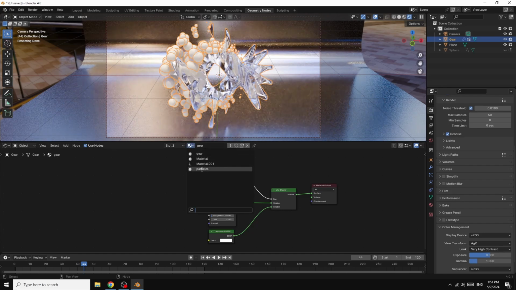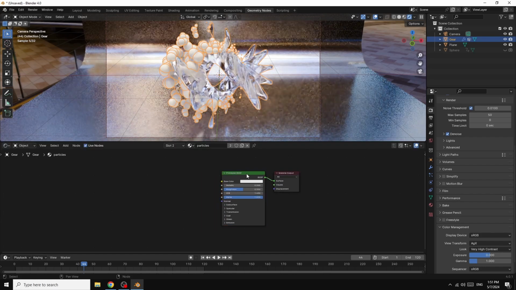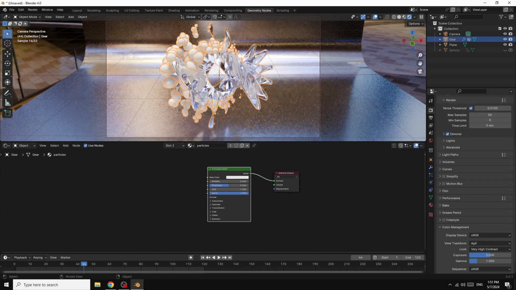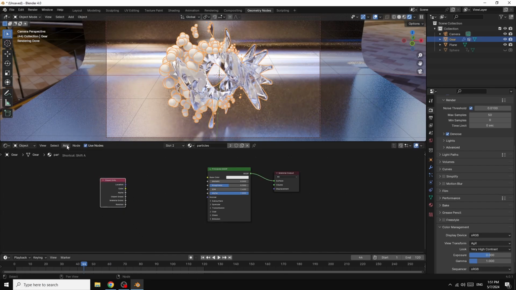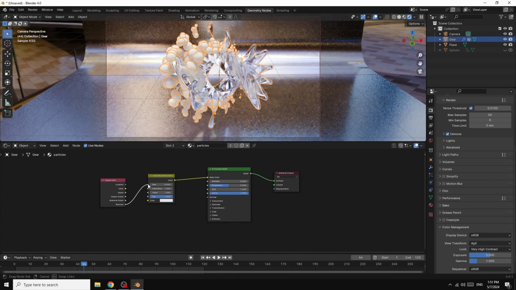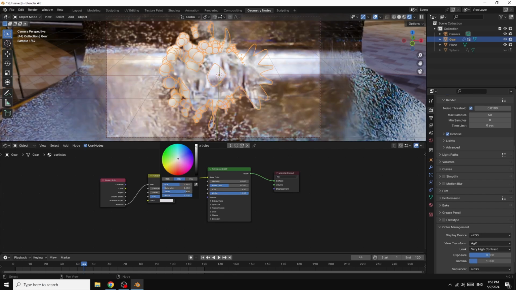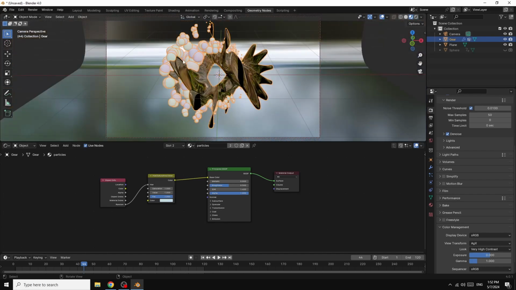I go here and I select particles. We want to give some random value for these particles, so I go here and add. In input, I select object info and I go here and add. In color, we select this one, a hue saturation value. Connect the color to base color, and the random we connected here. Now if I move the cursor just like this, I go here to see. As you can see, we have random colors here.